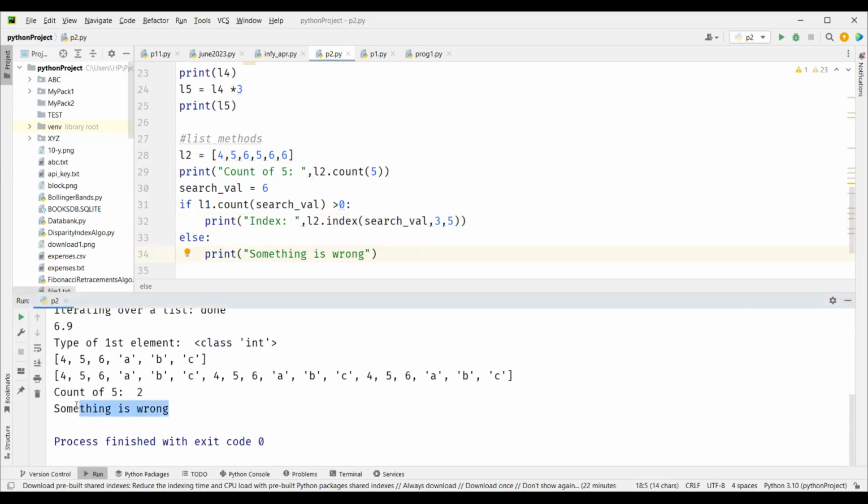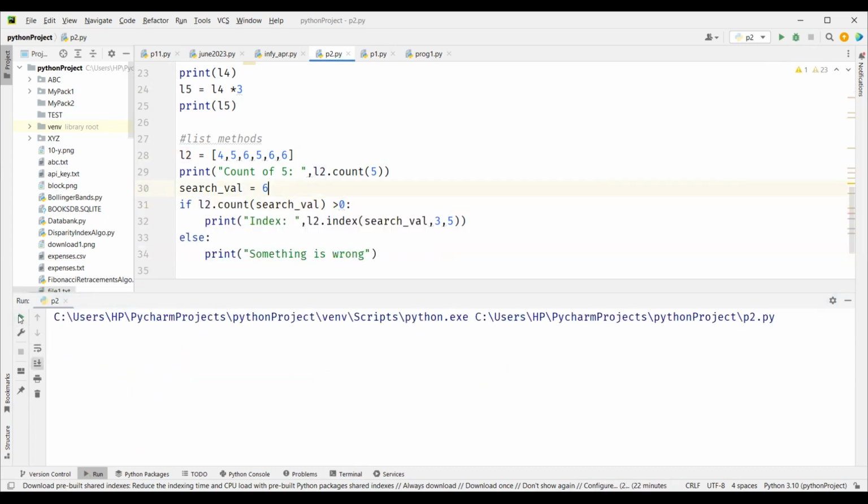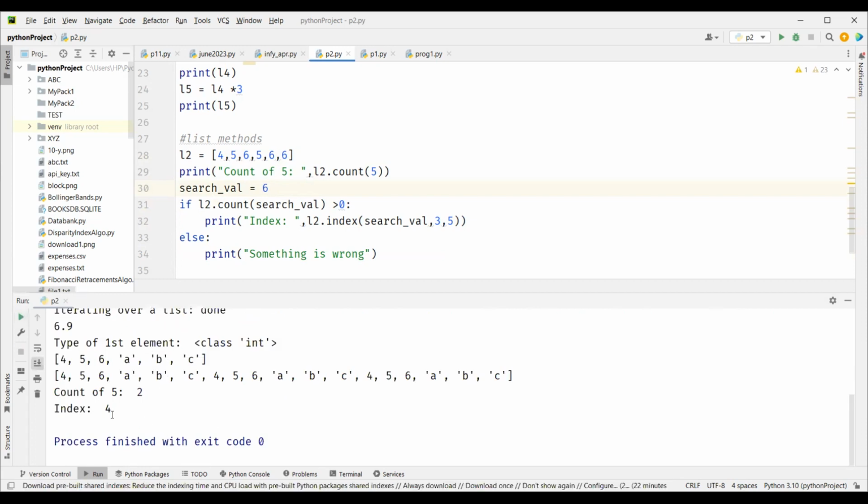Something is wrong. Why is something wrong? I used L1, not L2. You see that mistake? I don't know how that happened. So see, index is 4. I said from 3 to 5, so 0, 1, 2 is gone. This is 3, 4, 5. In 3, 4, 5, the first position again is position 4, after 5. So that's why you got index 4 here.